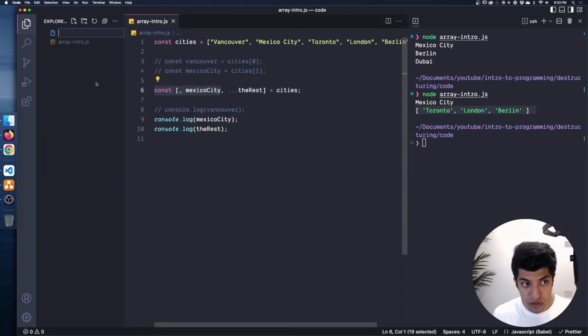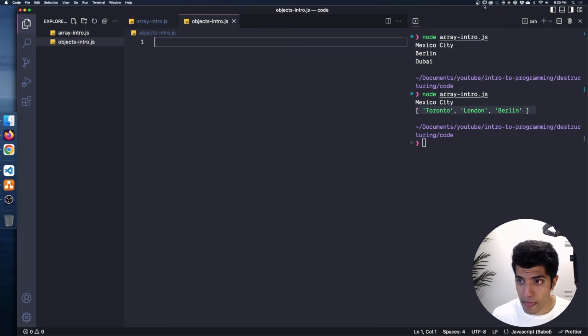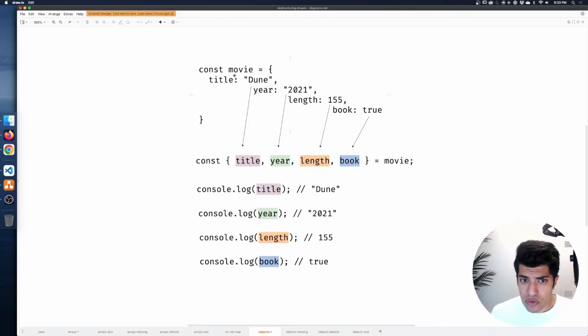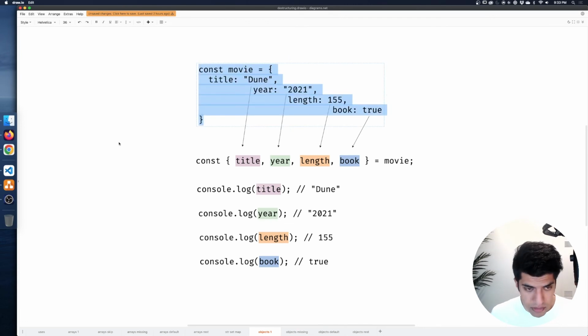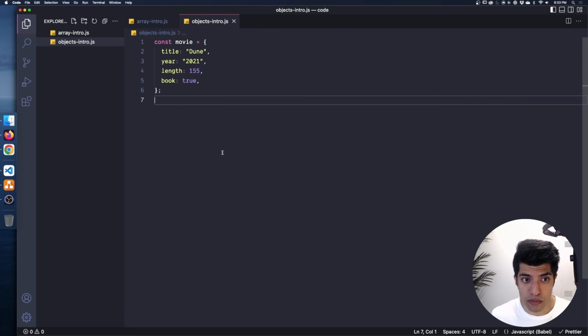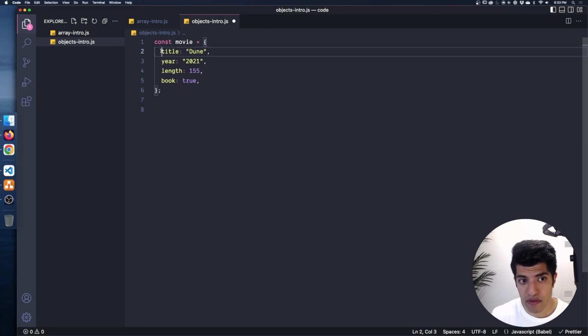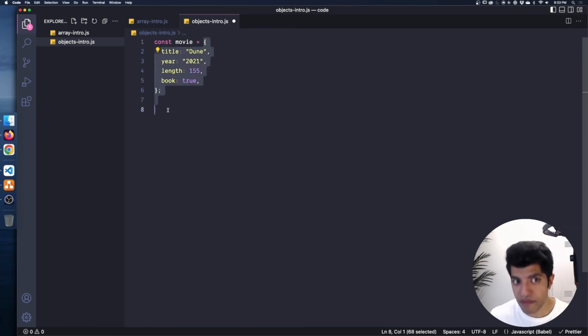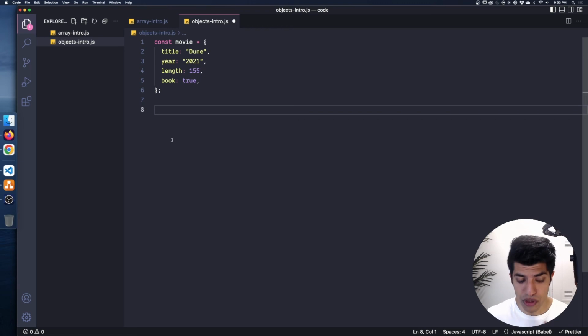So if I create a new file, I'll just call this objects-intro.js. Just for the sake of example, I'm going to use this same movie object so you don't have to watch me type too much. So I'll just do const movie, and I'll say Dune, one of my favorite movies that came out recently. In this case, we again have 4 properties. This is a regular vanilla JavaScript object, 4 properties: title of Dune, year 2021, length 155, book of true. These are all also primitive types.